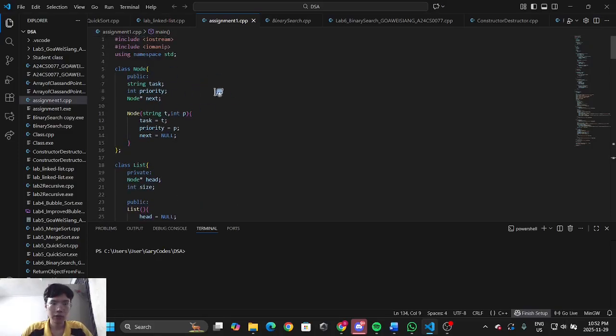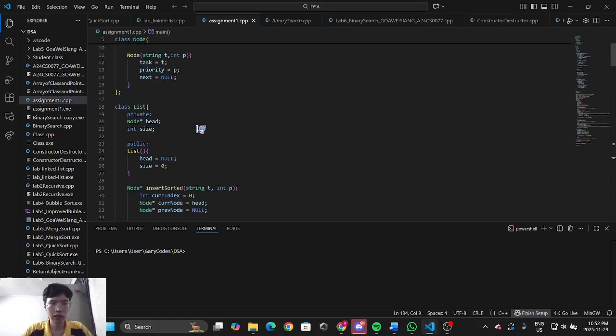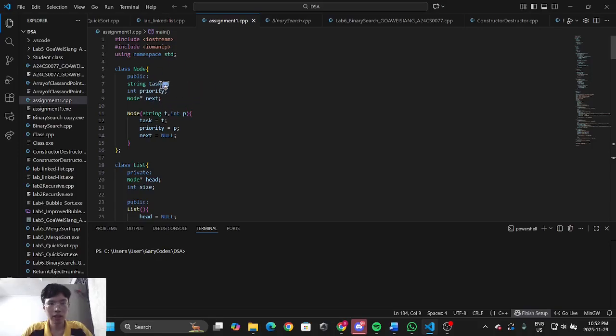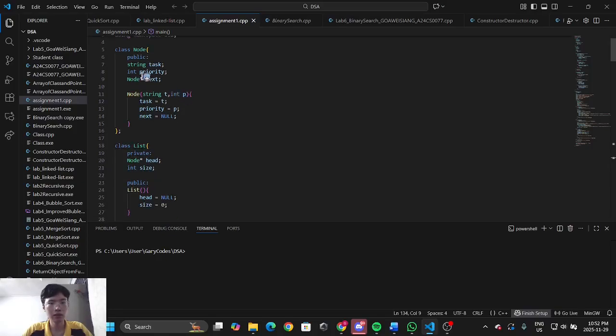In our code, we have the class for nodes and also the list class, which is basically the linked list. It's the same as the previous linked list code, but for the list class I have added a few things. I changed the nodes to have a string and an int instead of just an int. So each node has a string for keeping the task and an integer for the priority.